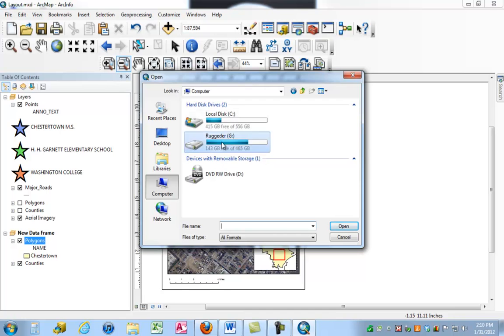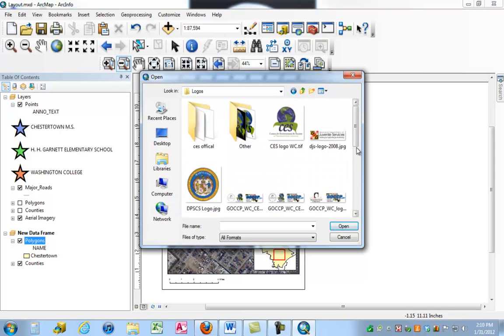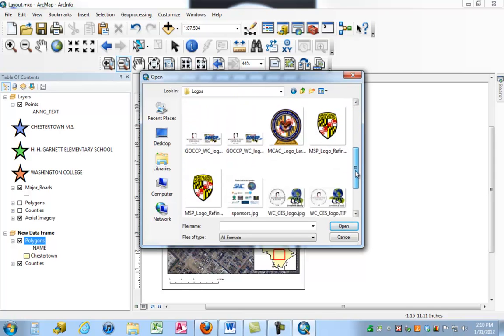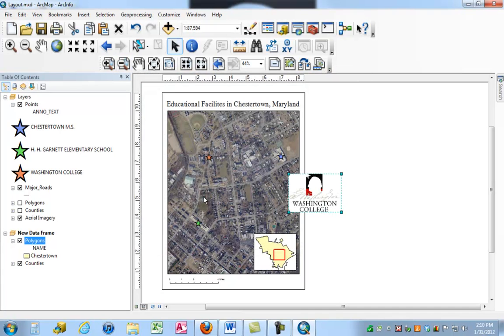I open up my G drive, and I have a folder on my G drive called Logos. So I go into Logos, and I scroll down to decide what logo I want to use. I'm going to go ahead and use the Washington College logo. Maybe today I'll use the one with the signature on it. So I'm going to grab that one instead.